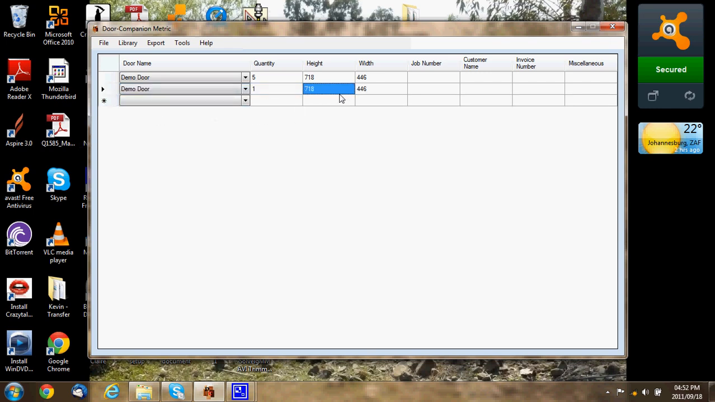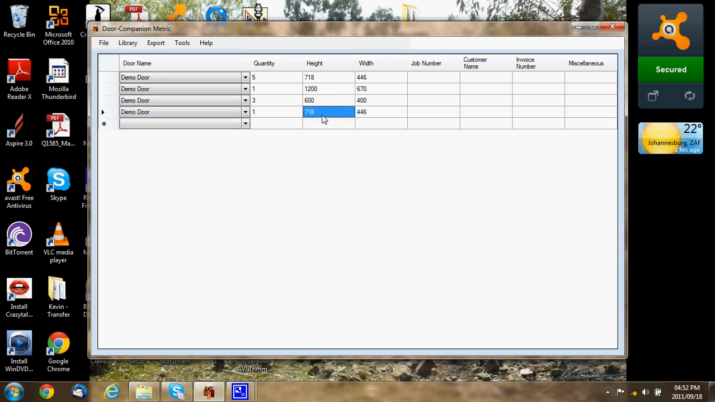Now say I would like one door of 1.2 meters by 670 millimeters, and let's say 3 doors of 600 by 400, and one big door of 1.9 meters by 950 millimeters.